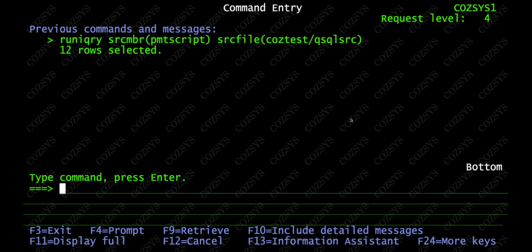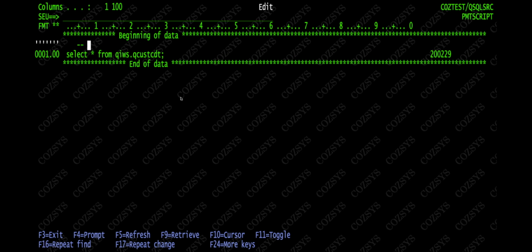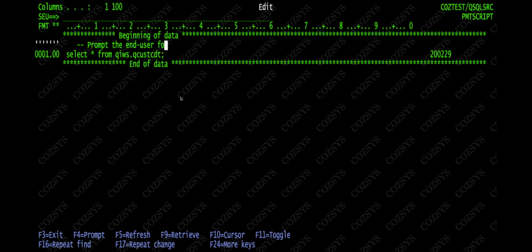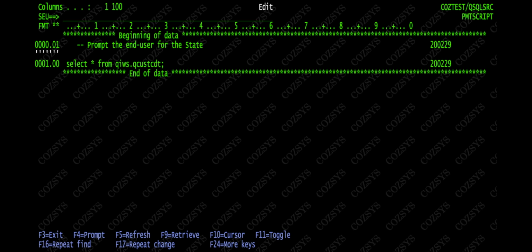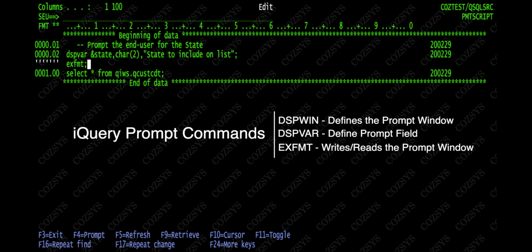Well, let's add a prompt to this. Let's go back into that source file member and insert the prompter for the state field of this database file. Now to do that, we use the display variable command and we specify &prompt. And then we use the execute format command to send and receive the prompter file.